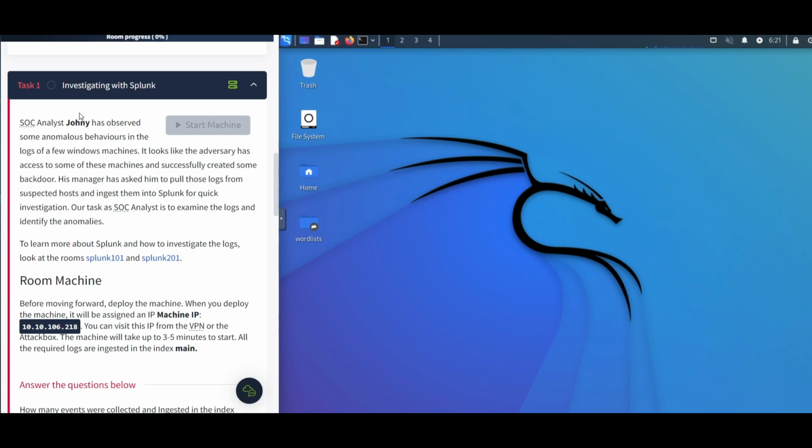Okay, SOC analyst Johnny has observed some anomalous behaviors in the logs of a few Windows machines. It looks like the adversary has access to some of these machines and successfully created some backdoor. His manager has asked him to pull the logs from the suspected hosts and ingest them into Splunk for a quick investigation. Our task as a SOC analyst is to examine the logs and identify the anomalies.